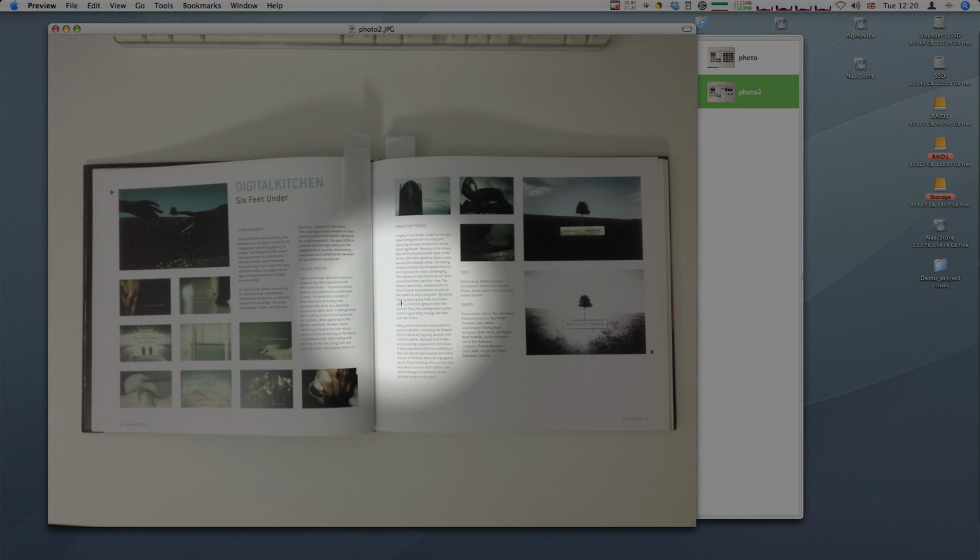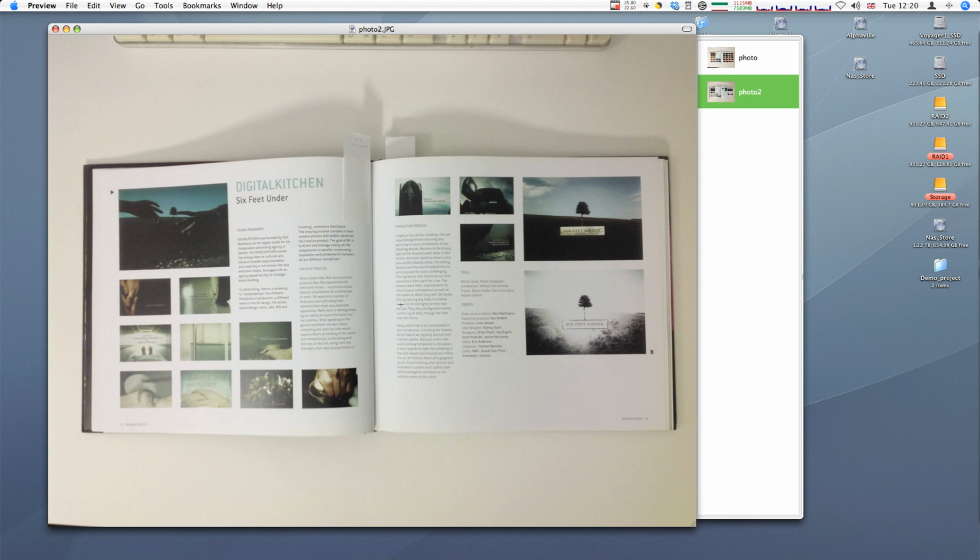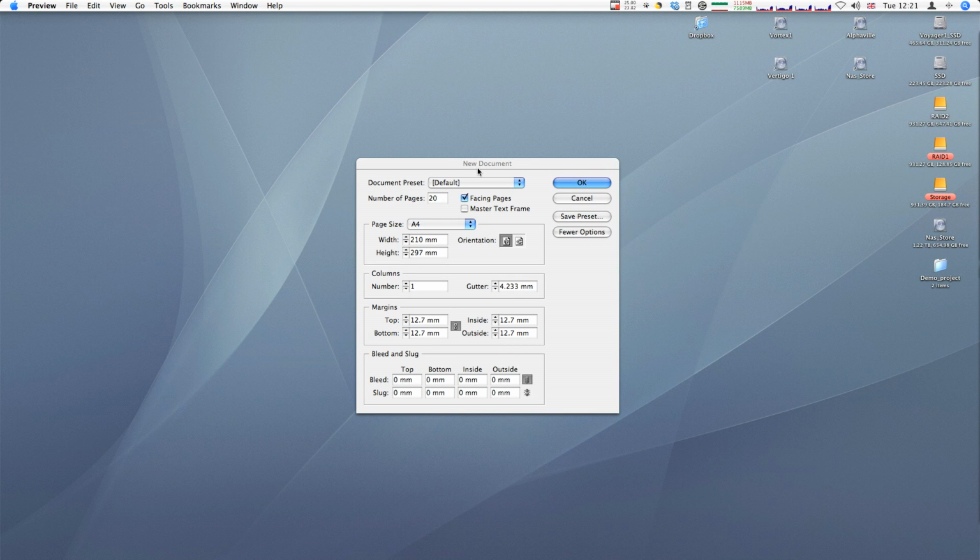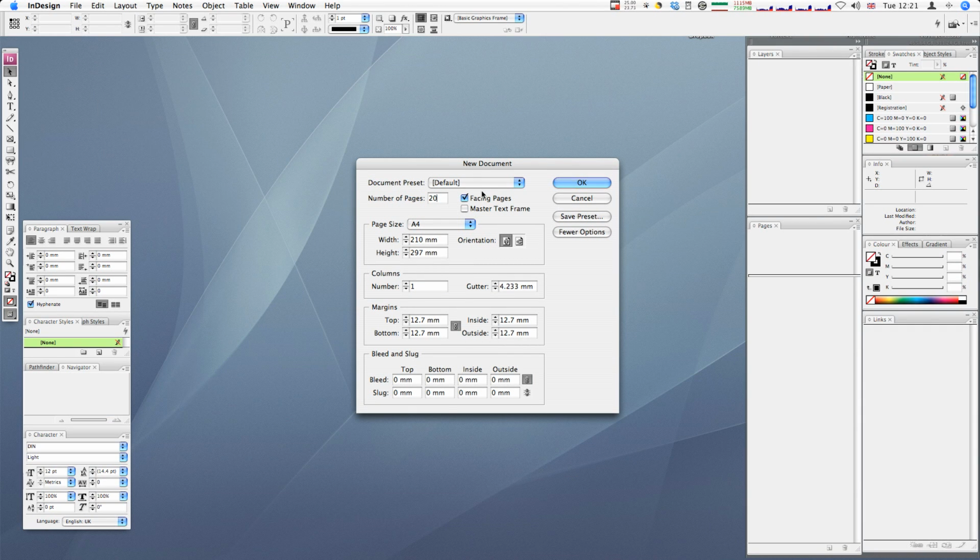If you were designing something that was going to be single pages, like a PDF document or possibly a series of posters, then you're talking about single sheets, so you're not going to want the facing pages button turned on. Now, let's go back to InDesign. Let's minimize this. Okay. So facing pages, well, we're making a book, so we're going to leave that on facing pages.